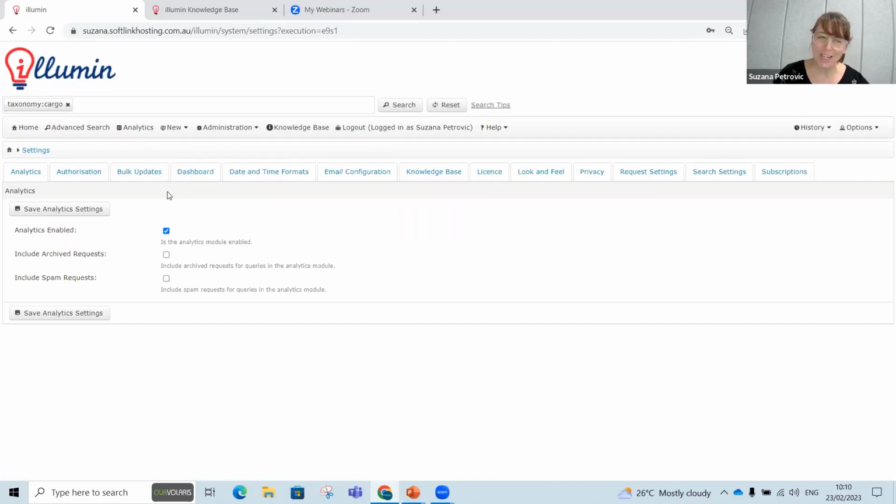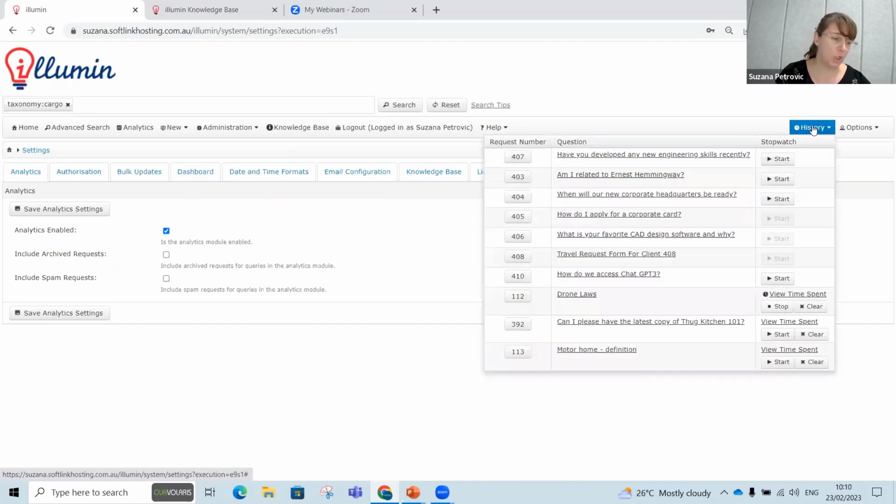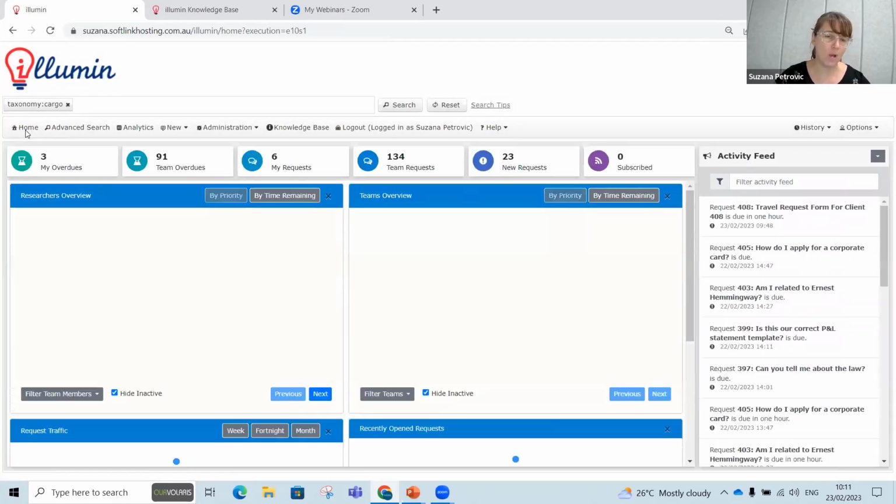And one last change in this menu area before we head off and have a look at linked fields. We've got a new history and stopwatch feature that has appeared in the right-hand side of the menu. You can easily access requests that you've been working on recently and also take advantage of the stopwatch feature in Illumin, which will help you manage the time you're spending on your queries. Rightio, let's get stuck into linked fields. Let me head back to my home dashboard.